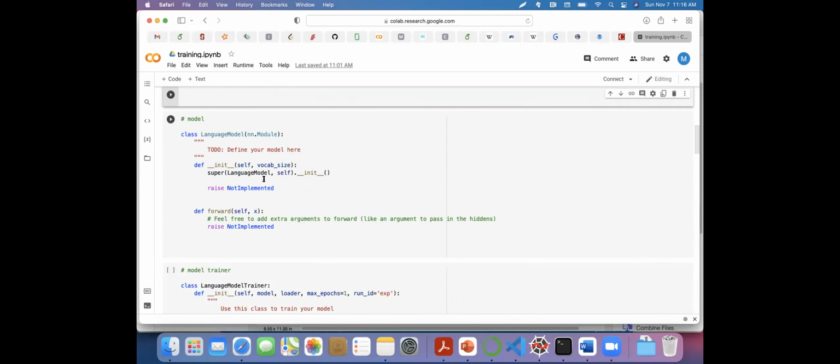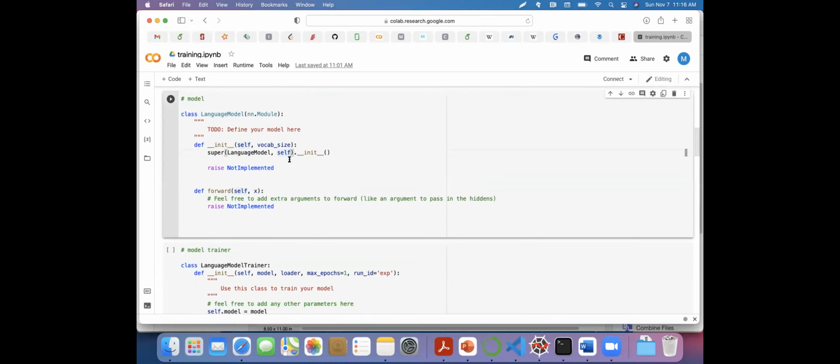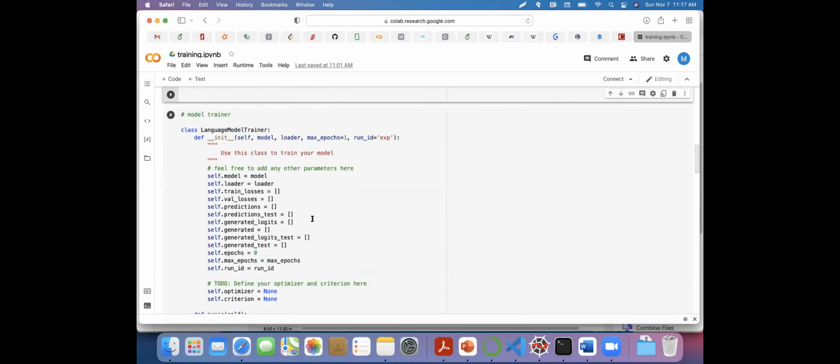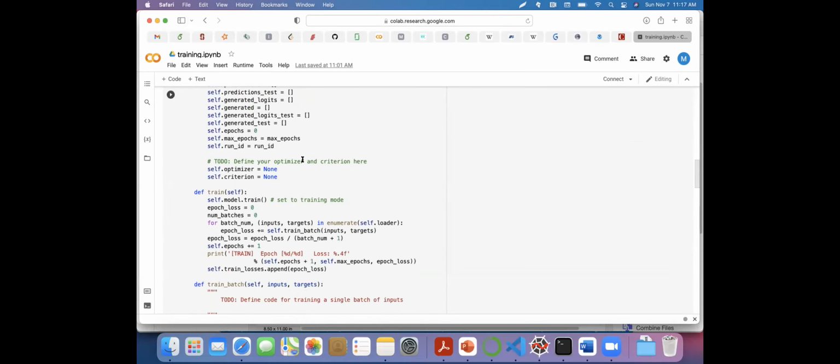And then over here, you have to implement your basic language model. This can be an LSTM. You can include dropout and have a language model, which is an LSTM, with different feature output. That's about it. And yeah, all these things are implemented for you.